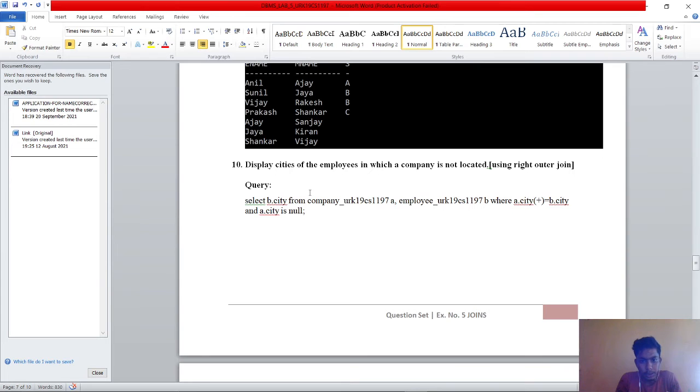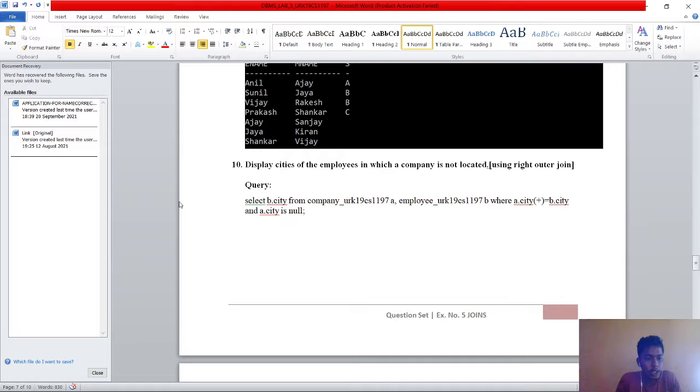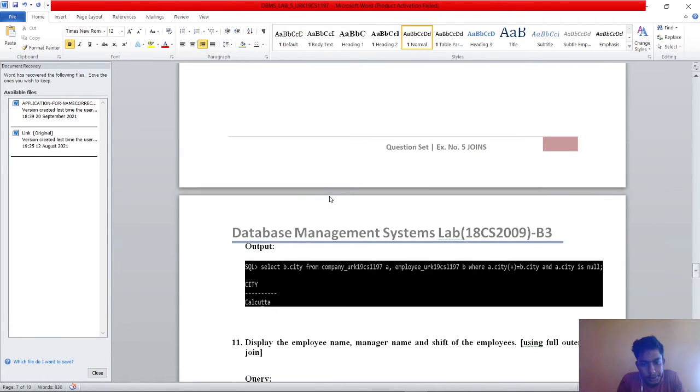Next, display the cities of the employee where the company is not located. So the company is not located is company where employee B, where A dot city equal to B dot city, and A dot city is null. If it is null, that is Calcutta, only one person.